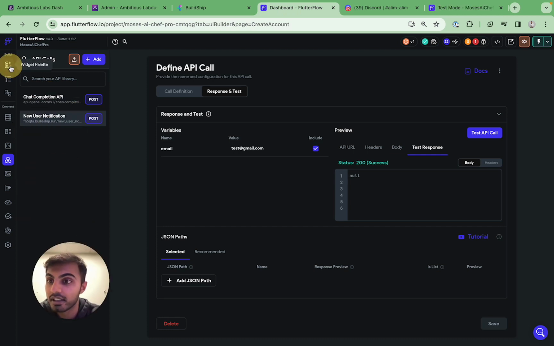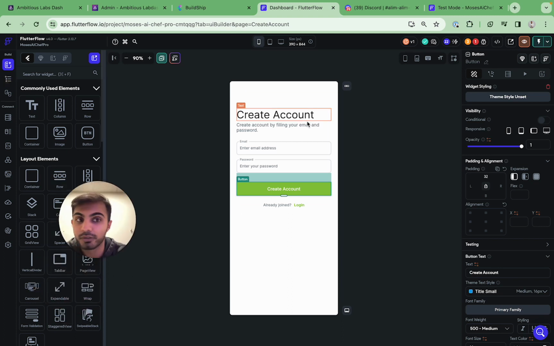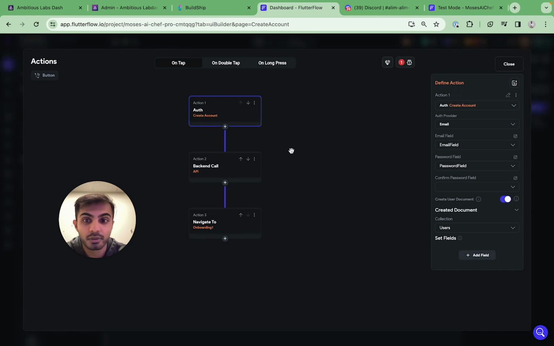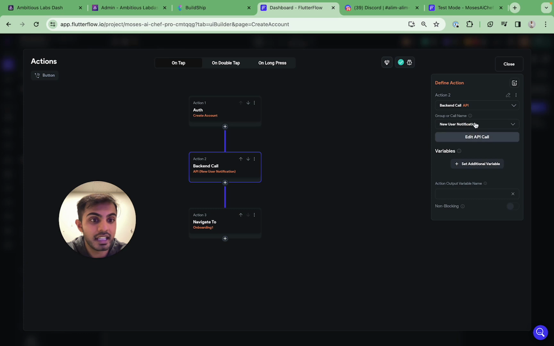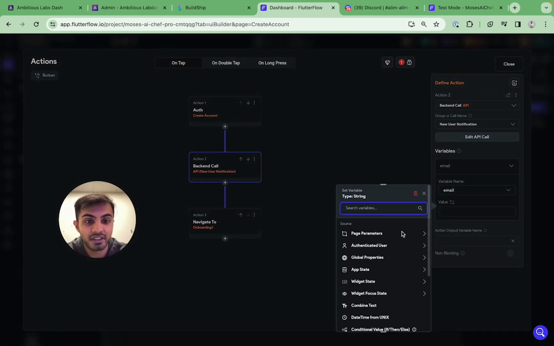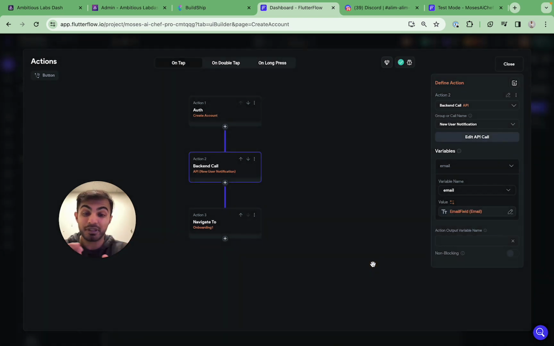Okay, so we'll go back to our widget. We will find that create account widget. We'll look for the action flow editor. We'll hit open, and then we'll go to that unfinished API call we had. And now we're going to hit that API call name, set that to new user notification, right? Then hit set additional variable, update the email, and set this value to widget state email field. So this will be the email that a user types in. As you know, we're going to look for the widget state to be updated with the email field. And boom. Now let's hit close.